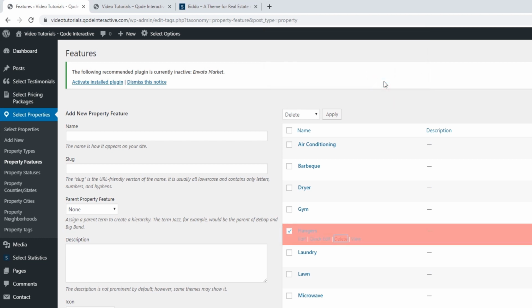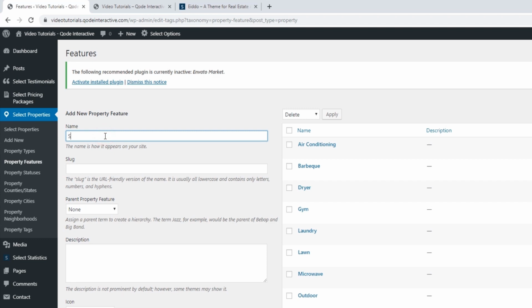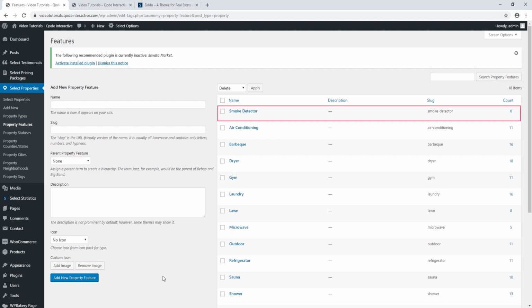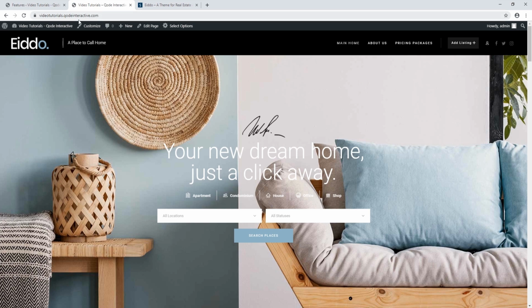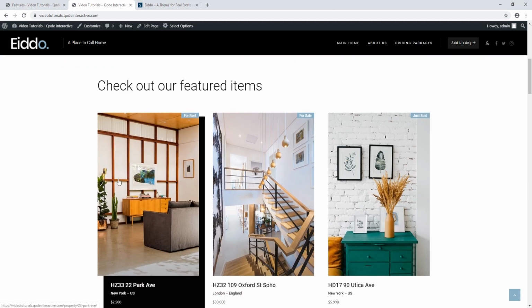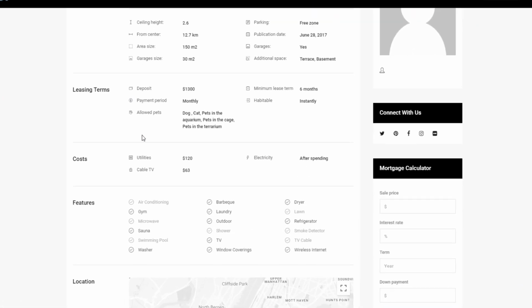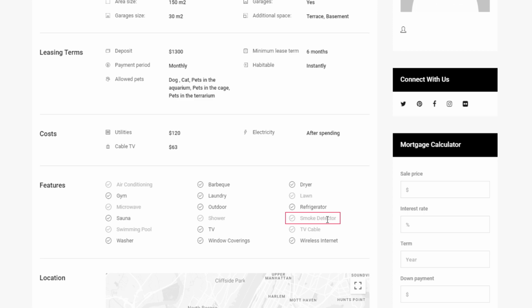Yes, okay. And to add a new property feature, it's pretty simple. Just type in the name. For instance, I'm going to type in smoke detector and I'm going to click on add new property feature. And that's it. My brand new feature is right here. Okay, let's go and check where our new feature appears. I'm going to select a random property and scroll down to features. And here it is, smoke detector.